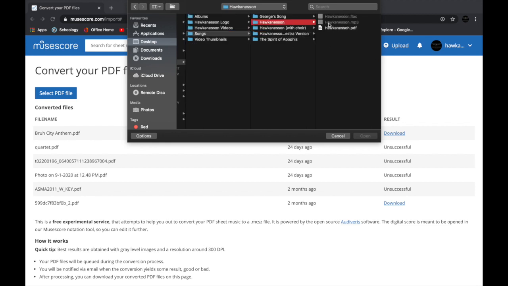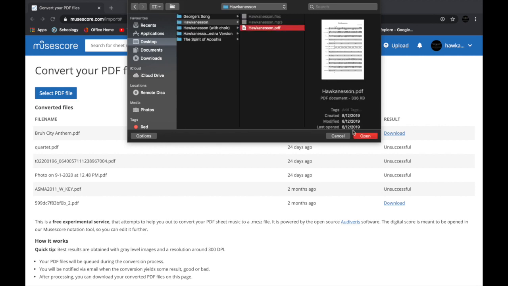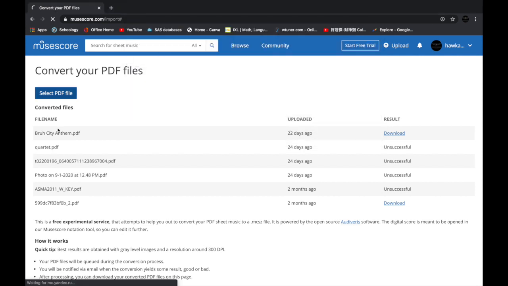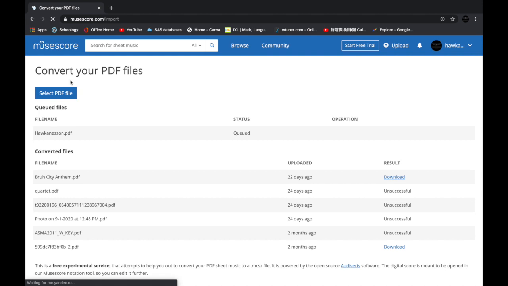So now I'll go to Hawkanesson. There's the PDF, since I took it from Musescore, so I can just show you guys. This is how a PDF should look when you scan it in, and then I will open it, and now it's importing, so it's being queued, and then you have to wait 2 or 3 minutes for it to be queued and converted. So I'll come back to you guys later when it's done.